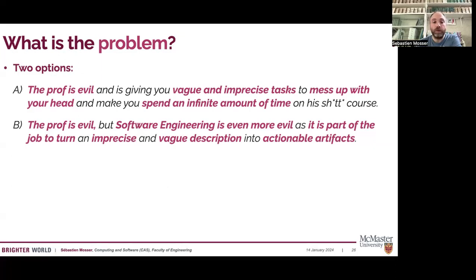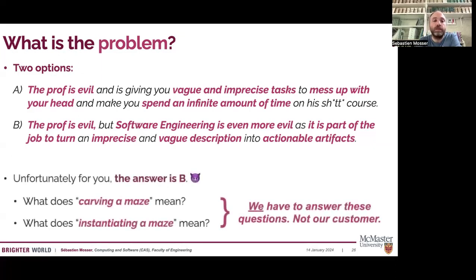So unfortunately for you, the answer is B. So yes, I might be evil, who knows? But yeah, software is vague. That's part of the deal. What does carving a maze mean? What does instantiating a maze mean? I have absolutely no idea how it works concretely. So I can be totally terrified and paralyzed by the fact that there are so many things I don't know, and I can't do anything.